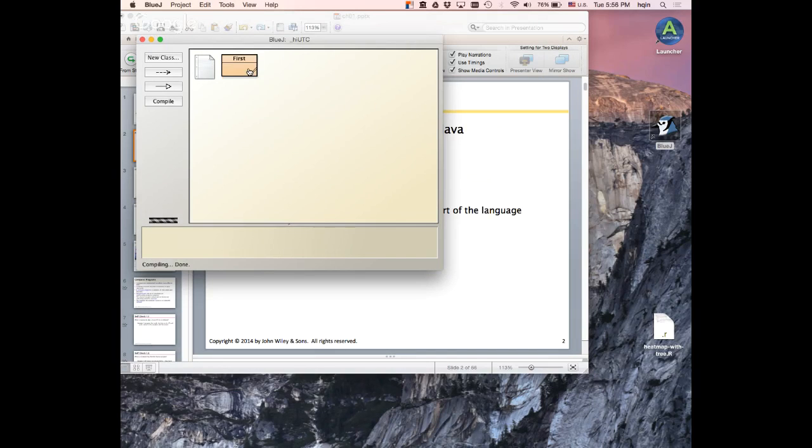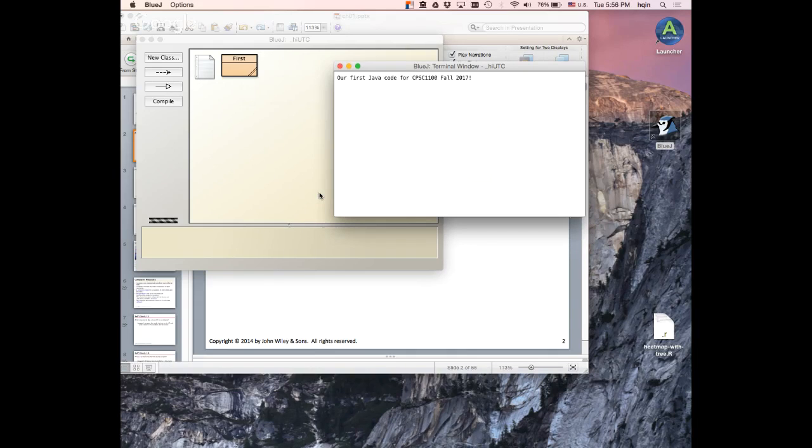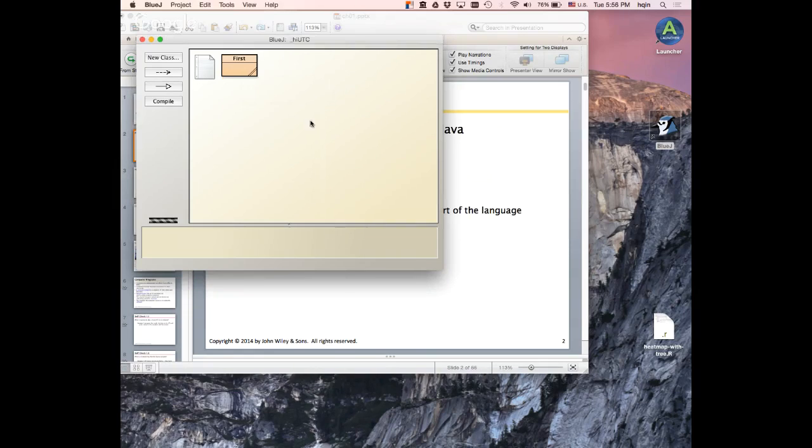So I'm going to close this, and then how do I run this? I right click on the class again and select void main. No parameter input. I click OK. Our first Java code, yes, it runs. So there, that's our first Java code. I know some of you seem to be more experienced, but I want to make sure everyone can do this.